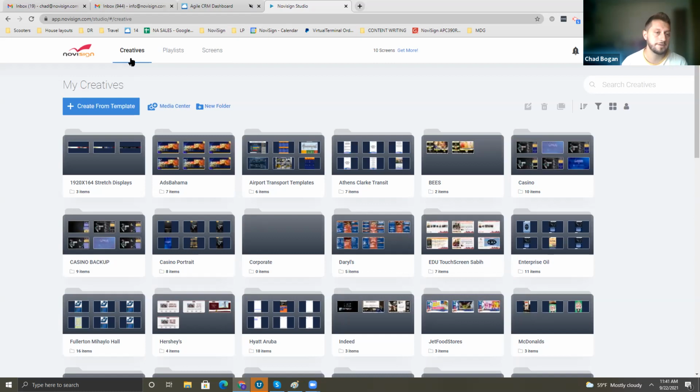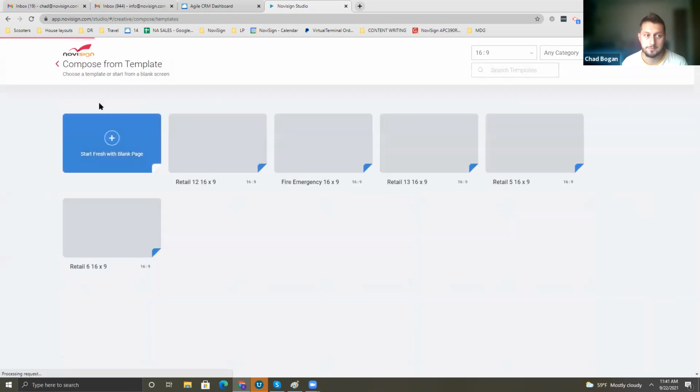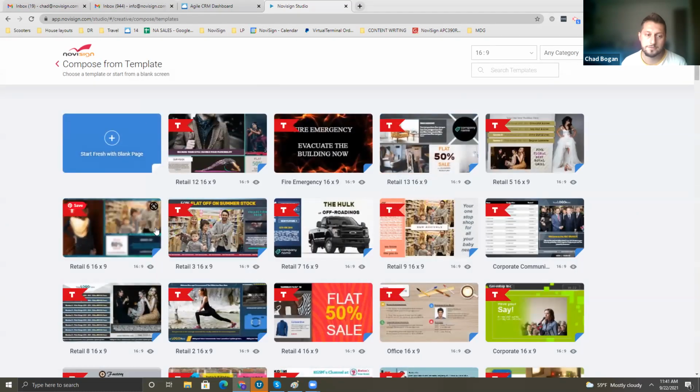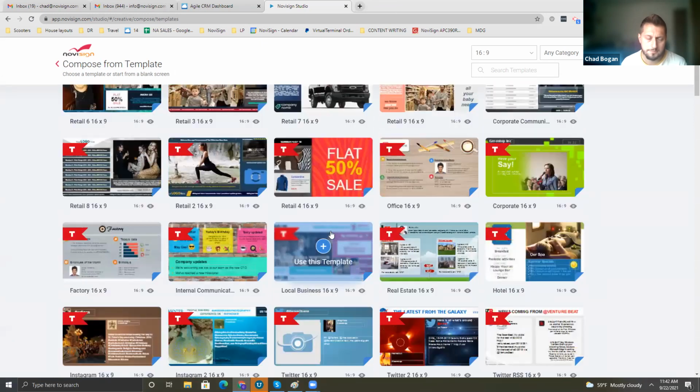So if you needed to update, say, a menu, add an announcement, put some type of weather feed update, what have you, you're going to do this in the creative section. Okay. So to get started, I'm going to hit create from template. And this takes us to a full library of templates that we have. You could build something from scratch or work from one of the pre-made options.